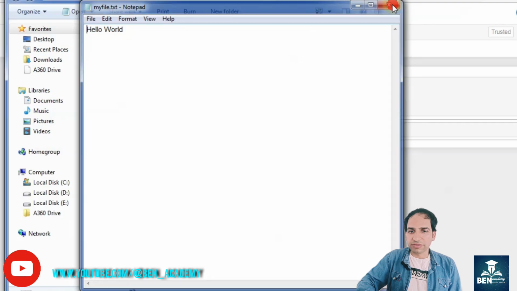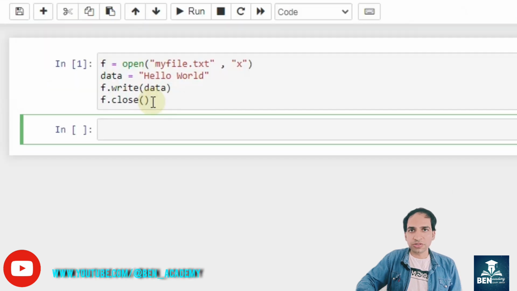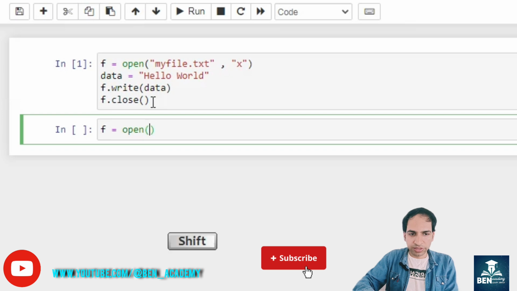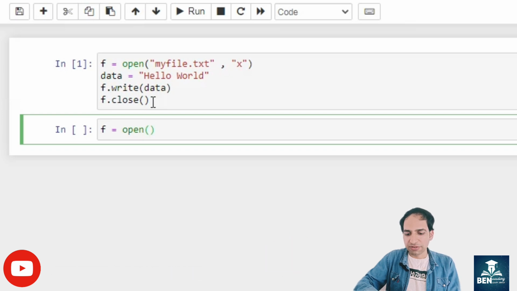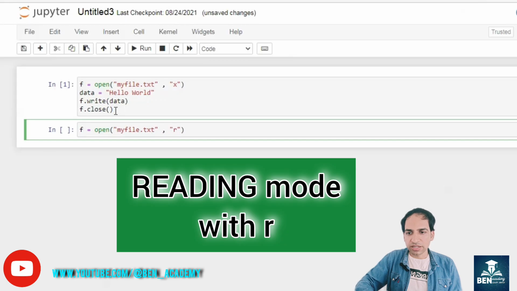So the file is created with the open command in the X mode, written with the write command, and after that it's closed. Now you can read data with the same method with another mode. If I again define a variable like F, I can write open. I want to now open the same file I created. Now I want to specify the mode. I want to write R. R is for read, and it's the default value for opening a file.